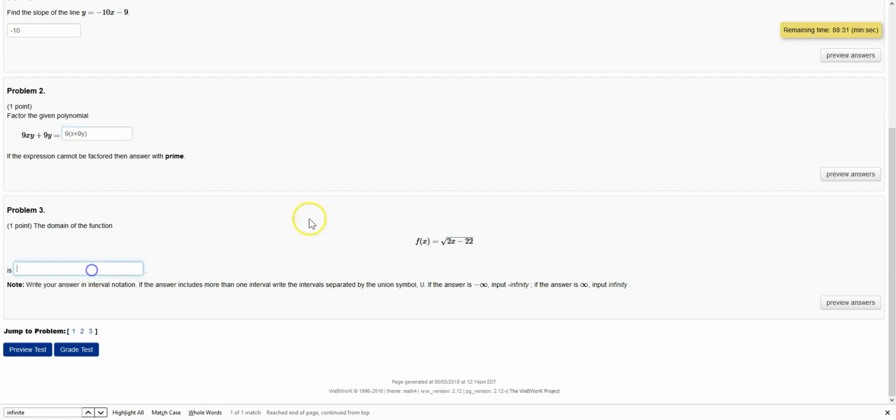And then for this one we're looking for the domain of this function. The domain of this one will be from 11 to infinity. Suppose we get that one incorrect also.